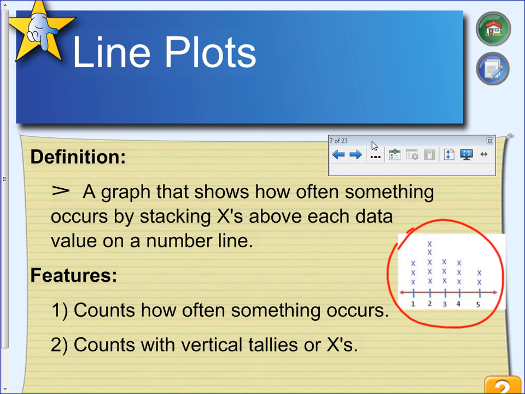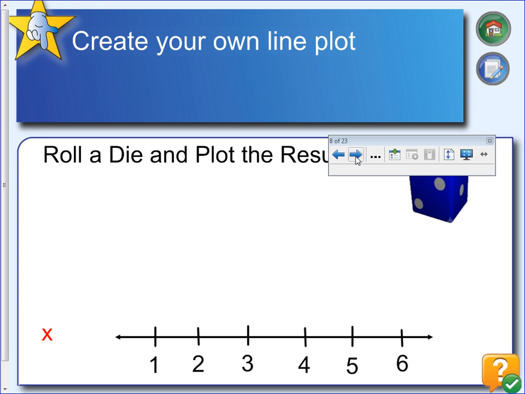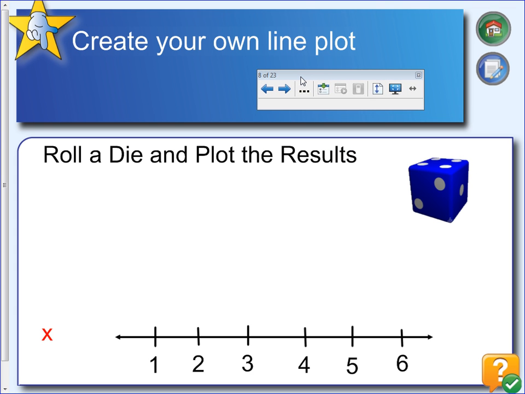And I came up with a really neat example for this one. We're going to roll a die, we're going to plot the results. So, I have my little die here. We're going to click it, got a 5, and we're going to put our x over by 5. Go again, 3, and we're going to put it over by 3. And let's just try one more time because this is fun.